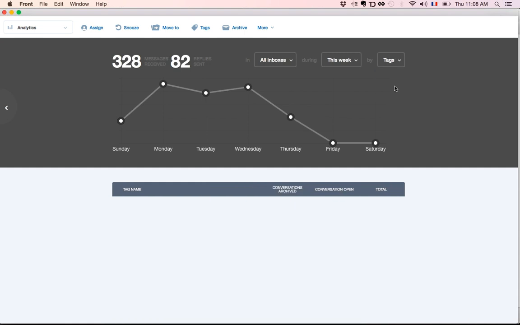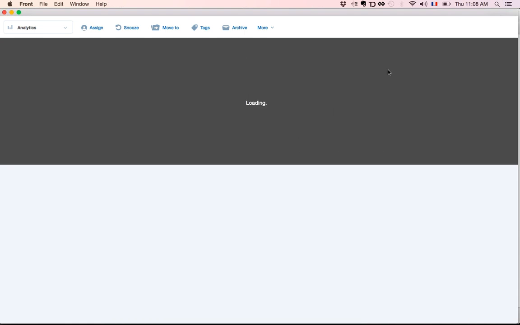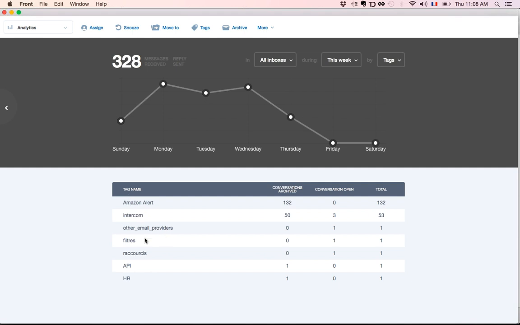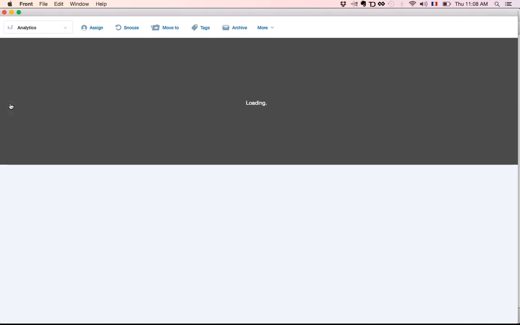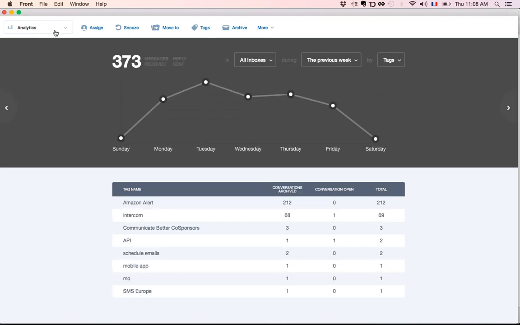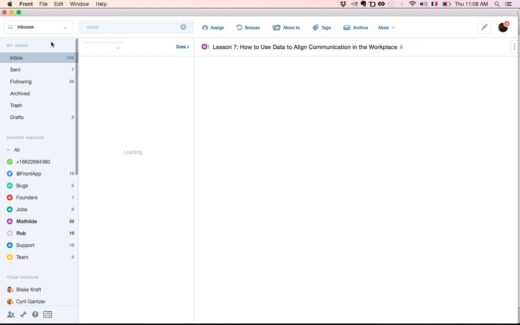If you want to have analytics about the tags that you're using, you would just click tags, and that's how you know the number of conversations tagged with a given tag on a specific period. If you want to look at the previous week, you would just click on the arrow here. So go back to the main view.